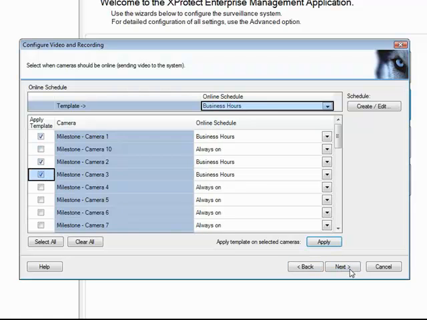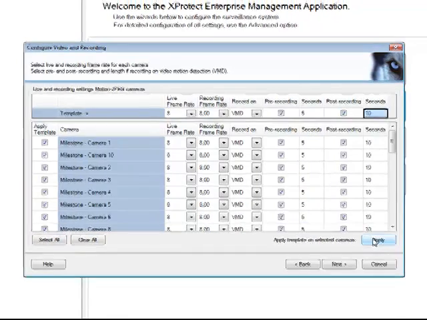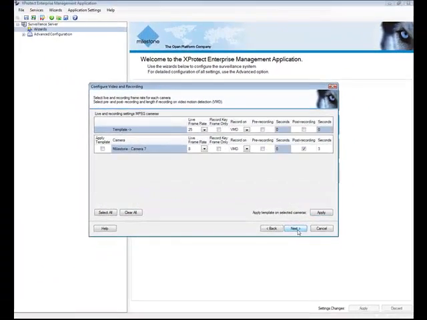In the next step, you are requested to define the live and recording properties for the connected cameras. Again, using the bulk change option, you can define, for example, all cameras to record on motion detection for 5 seconds before the actual motion is detected and for 10 seconds after the motion. The bulk change option not only saves you a lot of clicks and time, but it also enables you to get a consistent configuration of your system. The next dialog is the same, but for MPEG cameras.